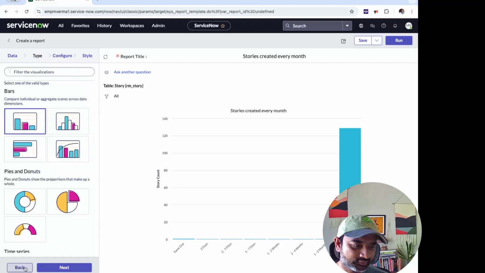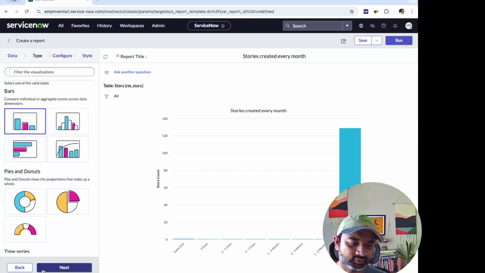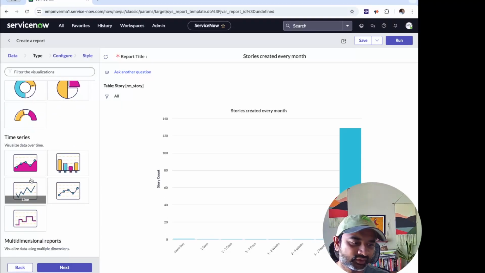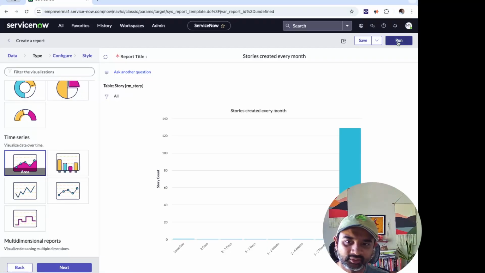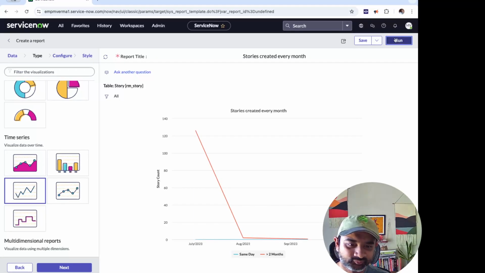So that's why I say that if you are trying to create anything which is on, like how many incidents were closed in a month, or how many stories were created in a month, how many releases were deployed in a quarter, you always need to go to the time series. And then there are various different ways to visualize these reports. You can do area, or you can do the bar, which I thought was simple, the line.